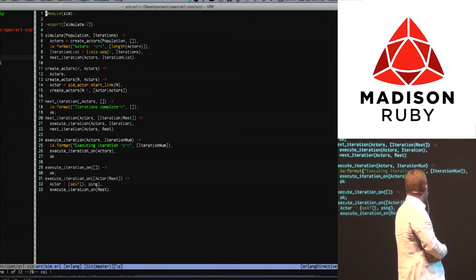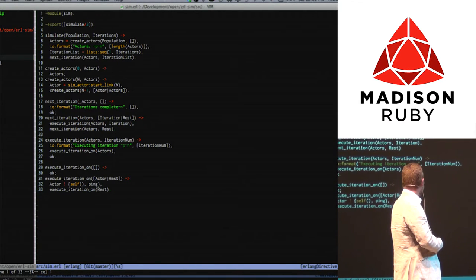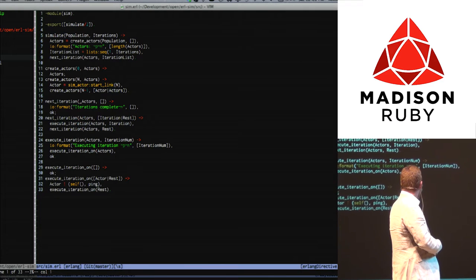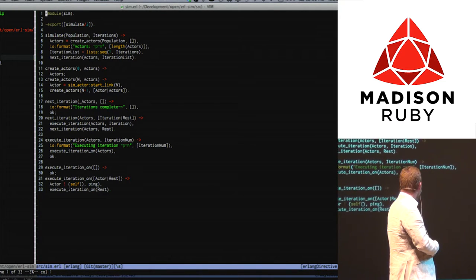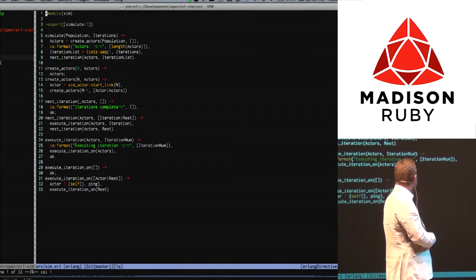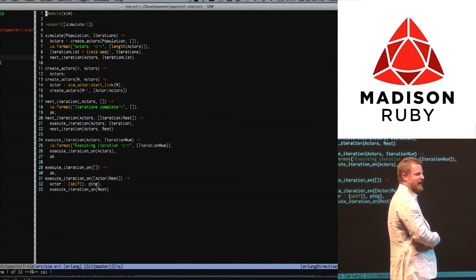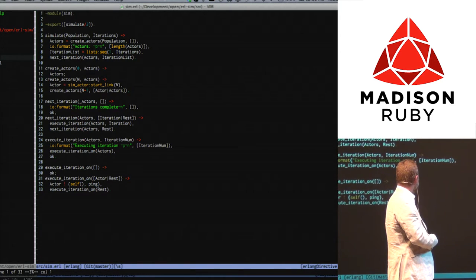So then I'm going to add my actor onto the head of this list. This is just a little notation that says I want to add this onto the list, kind of like the arrows. And then I'm going to recursively call that until finally, once n hits zero, we're just going to return the actors. So I have my actors. I'm going to say this is the number of actors I have. I'm going to create a list that's basically a sequence of numbers representing my iterations. And then I'm going to go to the next iteration.